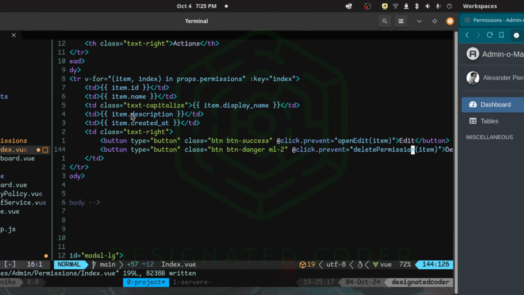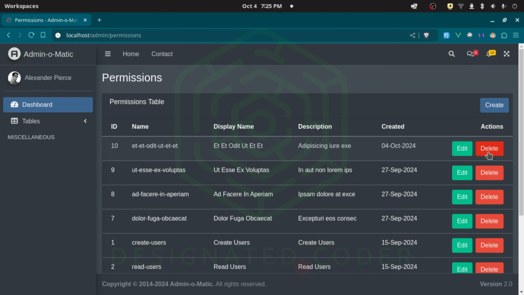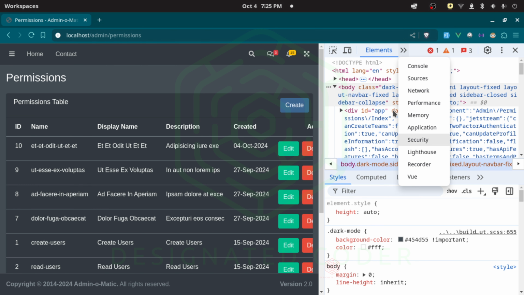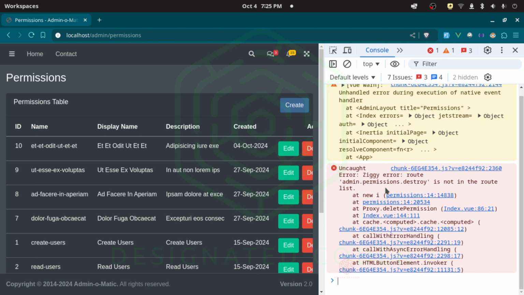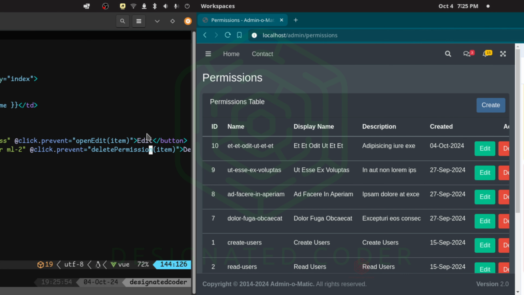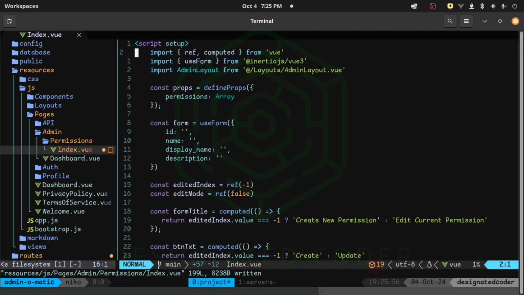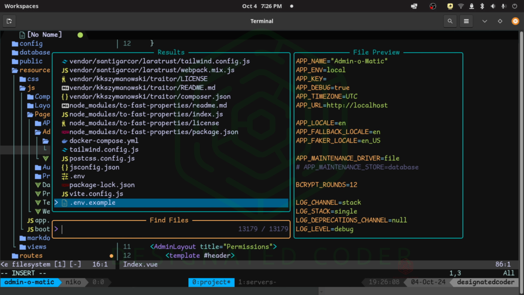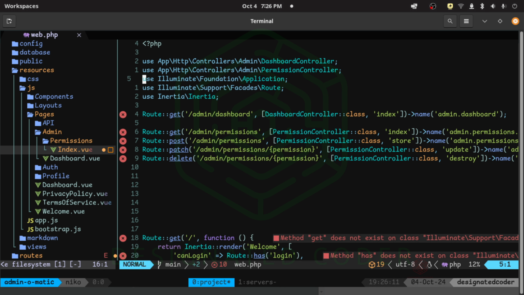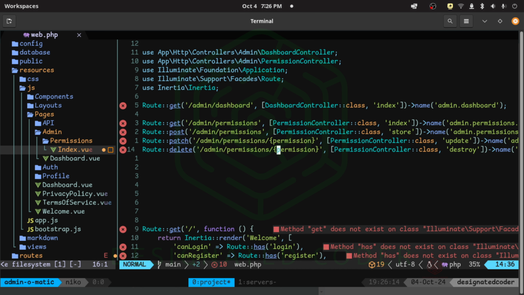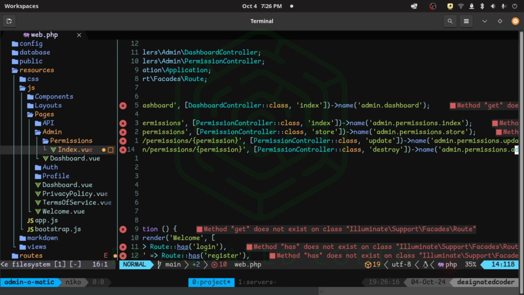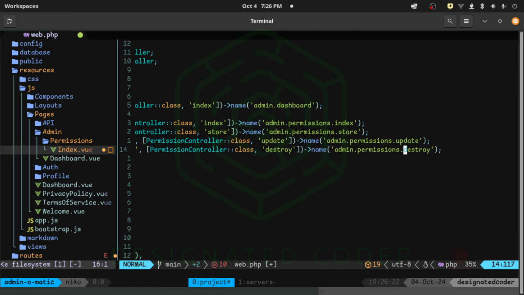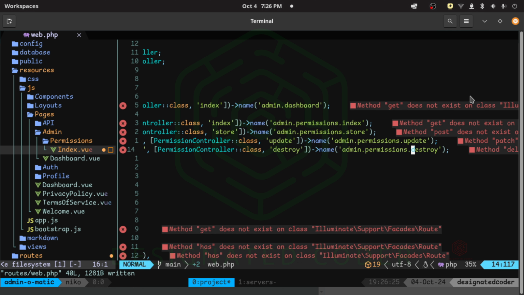Let's go and see if that works. We should be able to delete. No, I know what it is. If we go to console, it's not in the route list. Okay, let's see what that's about. Should be the correct function. Destroy. I don't know what I did here. Let's get rid of this extra. Let's try it again.